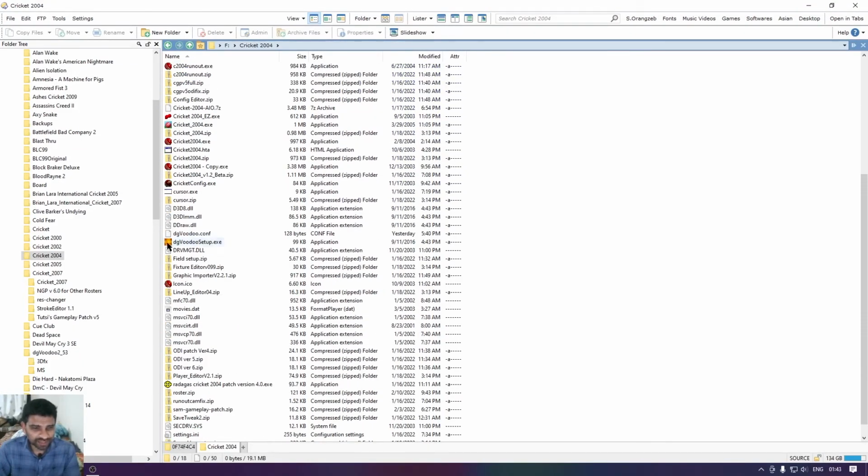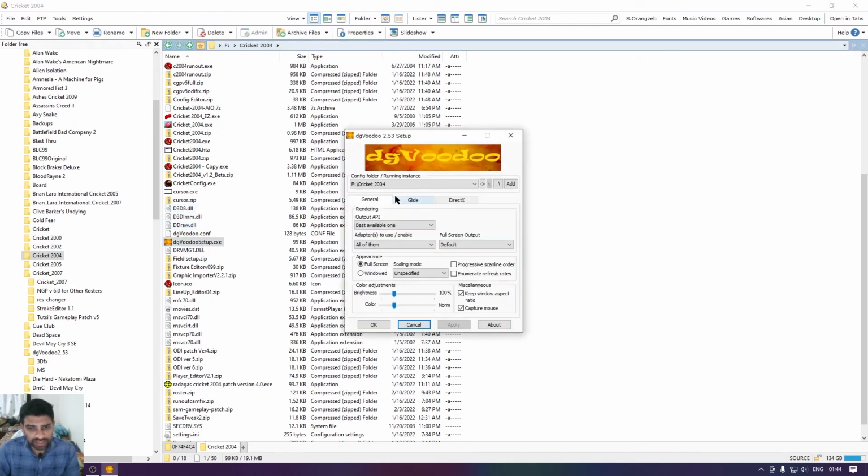If I run dgVoodoo setup from the Cricket 2004 folder, as you can see, I'm in the Cricket 2004 folder, and I have all these three files as well as the dgVoodoo setup here, but the settings here are a little bit different from the Cricket 2002. I have keep window aspect ratio checked here, and that wasn't checked in the Cricket 2002 folder.